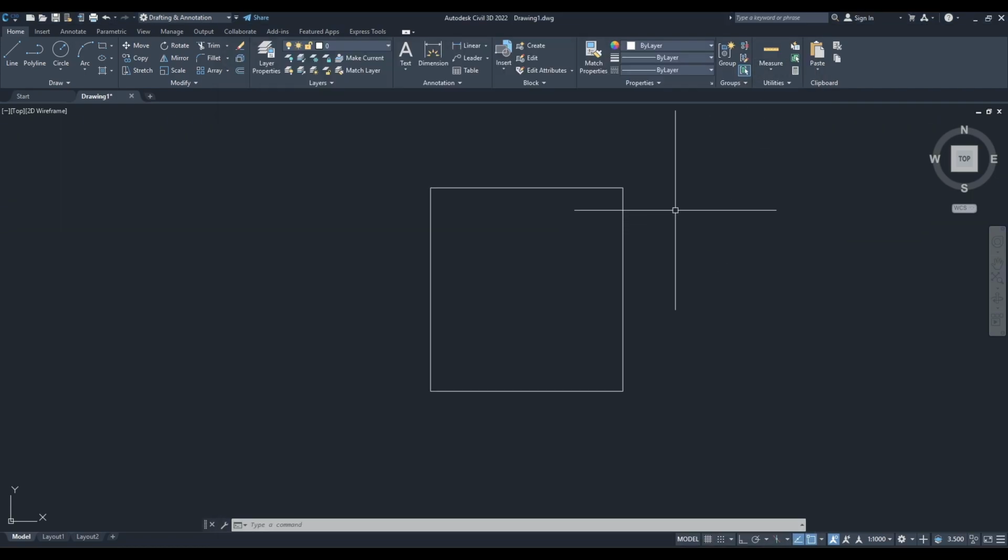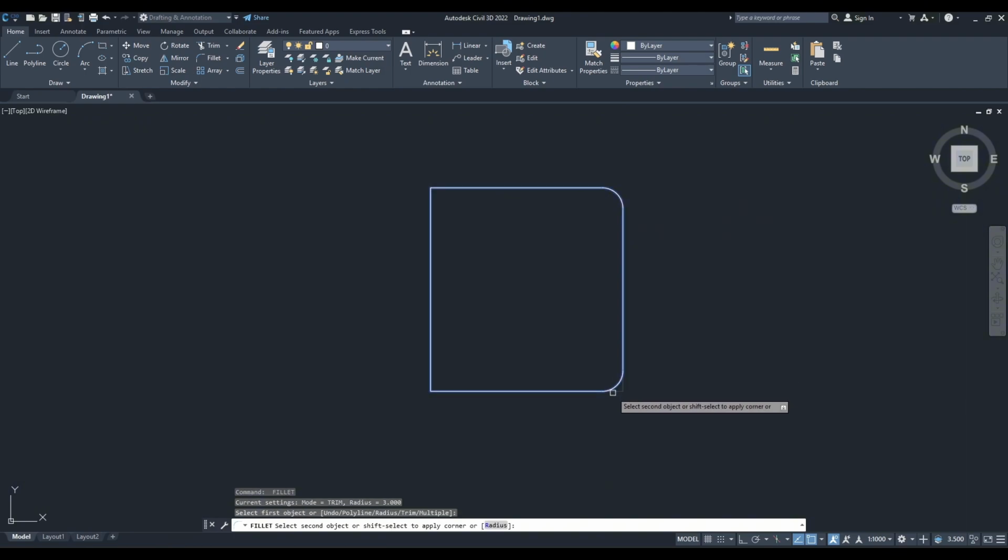Now as you can see, these edges are rounded off with a radius of 3. So for that we have to take the fillet command, enter the radius by pressing R and 3. Now select this edge, and this is how you can fillet this rectangle.